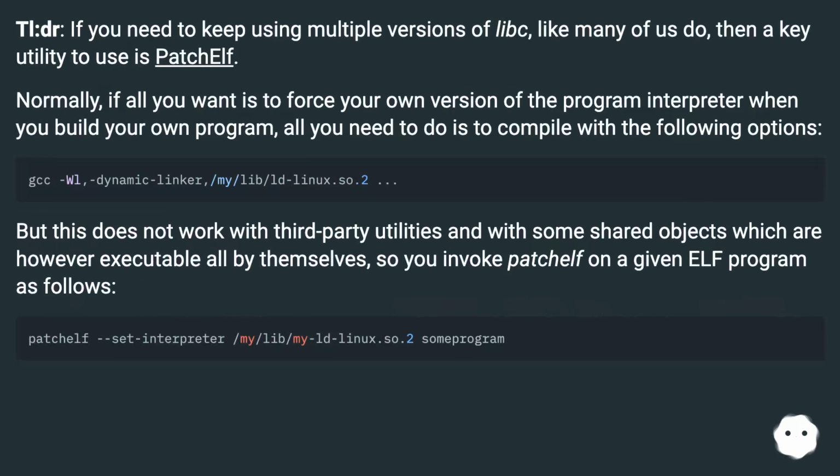TLDR, if you need to keep using multiple versions of lib, like many of us do, then a key utility to use is patchelf. Normally, if all you want is to force your own version of the program interpreter when you build your own program, all you need to do is to compile with the following options. But this does not work with third-party utilities and with some shared objects, which are however executable all by themselves, so you invoke patchelf on a given ELF program as follows.